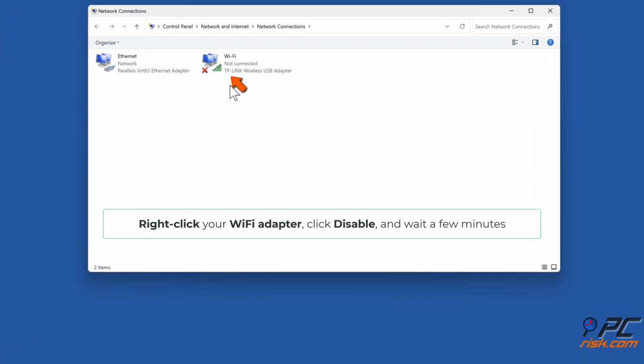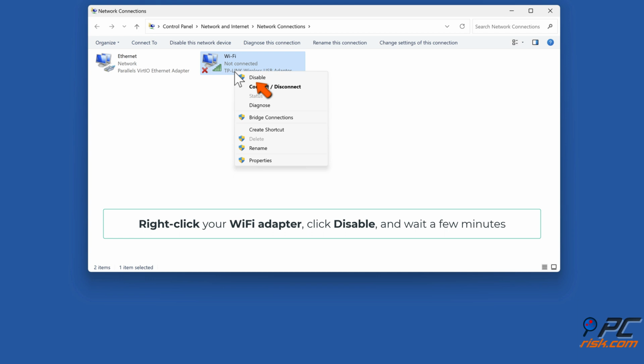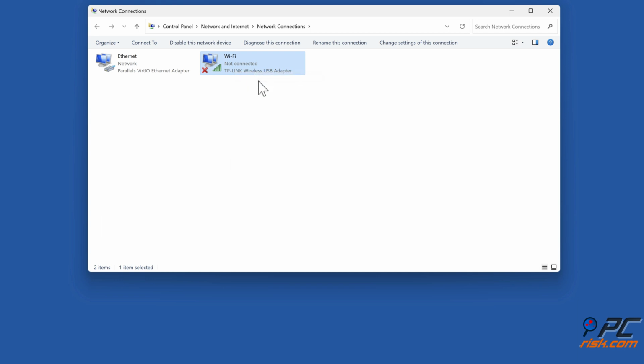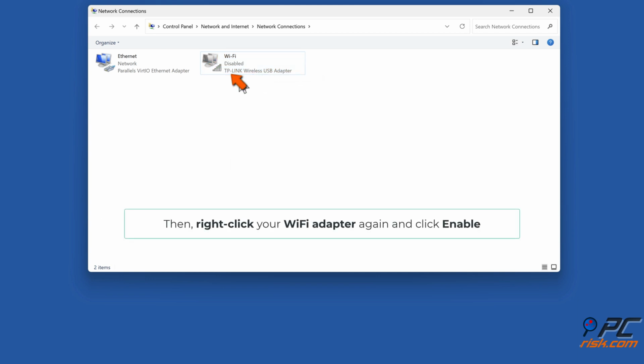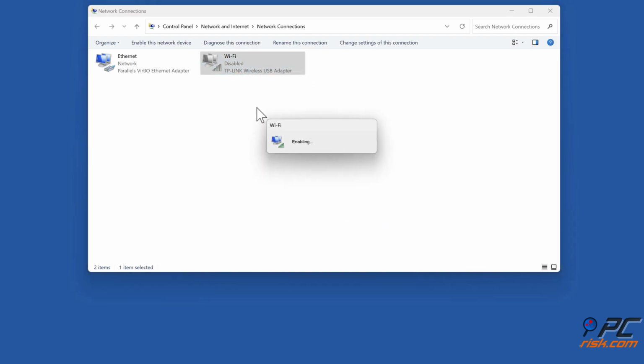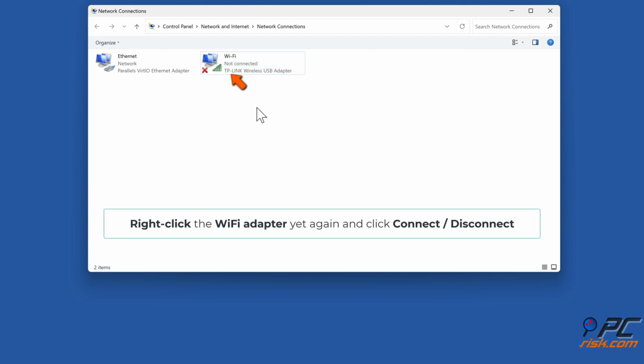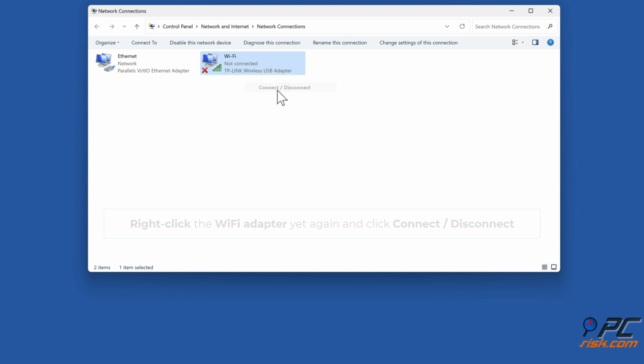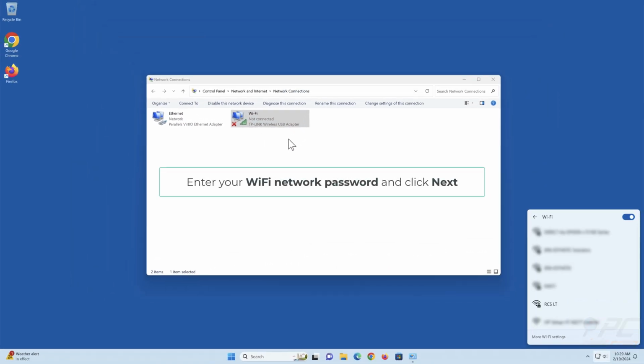Right-click your Wi-Fi adapter, click Disable, and wait a few minutes. Then, right-click your Wi-Fi adapter again, and click Enable. Right-click the Wi-Fi adapter yet again, and click Connect/Disconnect. Enter your Wi-Fi network password, and click Next.